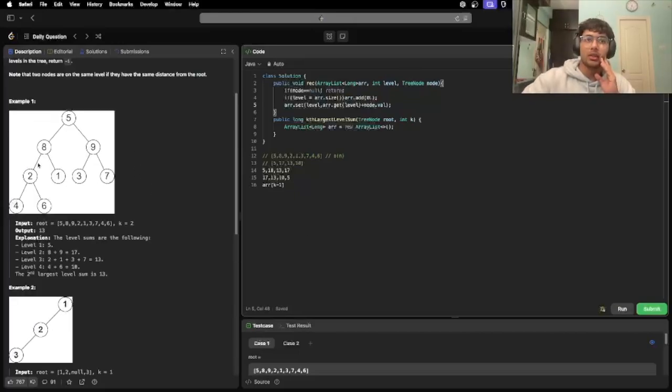So this just means if I'm on node 8 here, I would see if the level and my array size are the same. I would just add this level here. Since we have 0 here when we created this new level, I'm just setting the level again by getting whatever the current value is, and then appending whatever value I get at this node. So at 8, this would be 8 here.